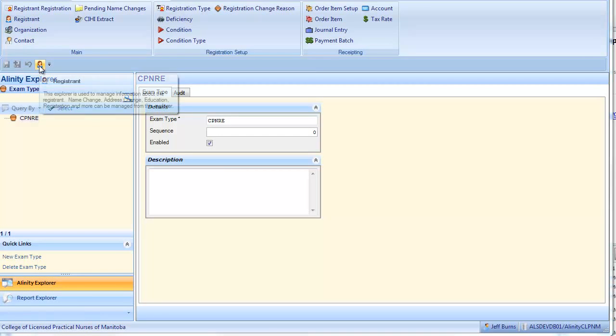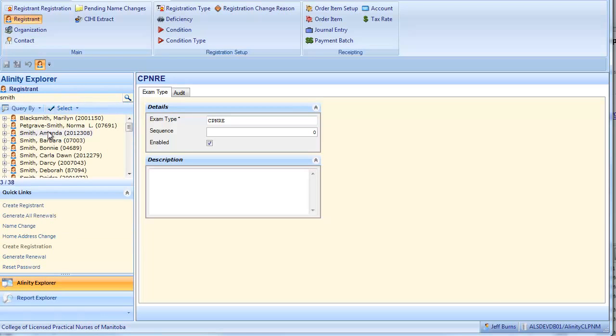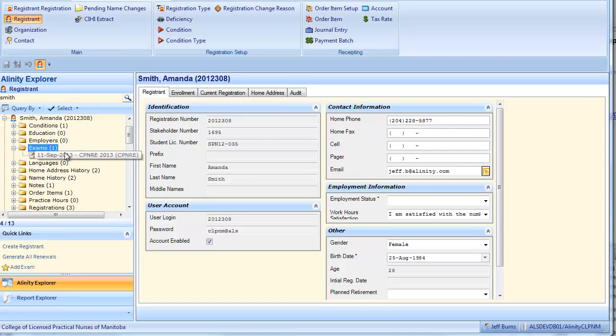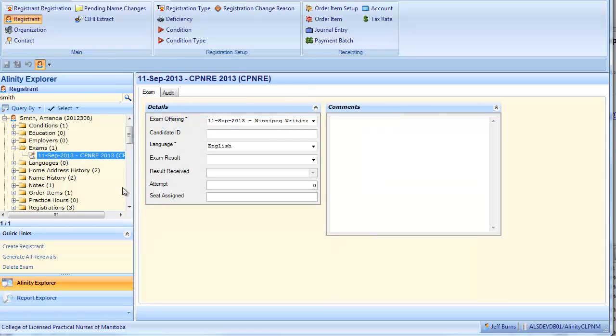So in this video, we're going to talk about exam management. To start off with, let's take a look at the registrants. As you can see, under a registrant, you can see the exams that a registrant has passed to become a member. In this case, we have a CPNRE exam that this member looks like they're scheduled to write. They haven't actually completed it, and it's the CPNRE in Winnipeg on September 11th, 2013, in English. And so we haven't gotten any results back from it.